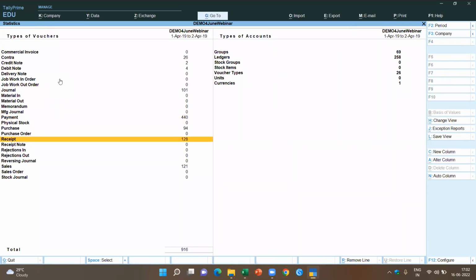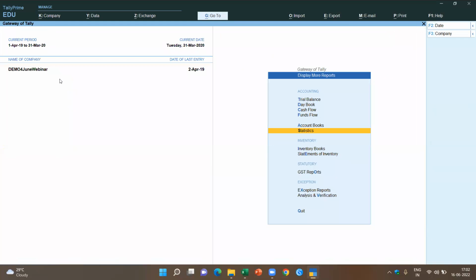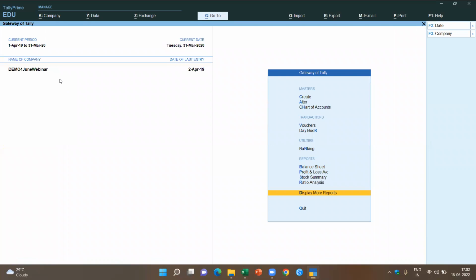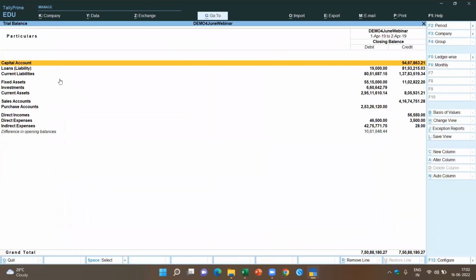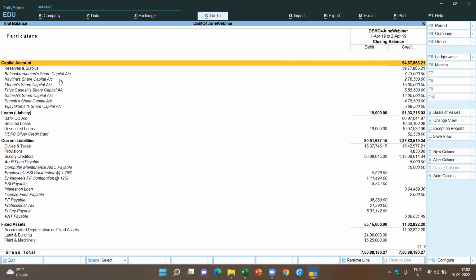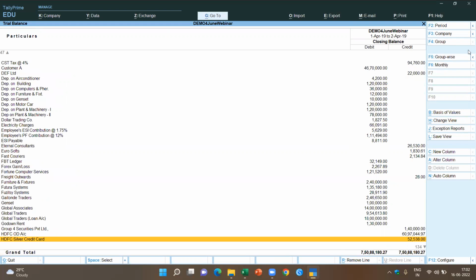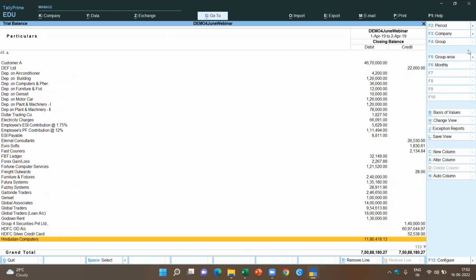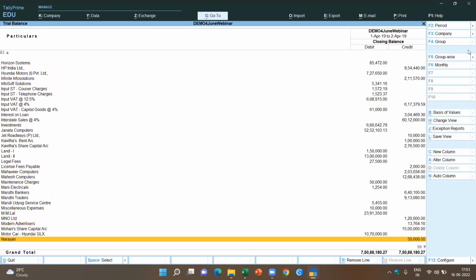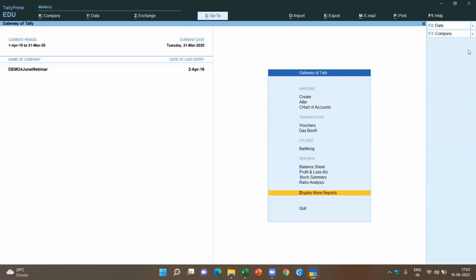Okay, now let's look at the trial balance. So now you see, you have the trial balance also. If you want the trial balance ledger wise, there's no difference, which means you can get all the reports which you had. Okay, this is how we showed you that you can import the masters and the vouchers.